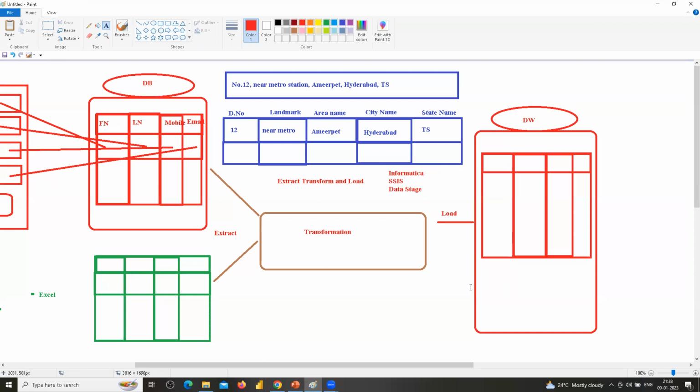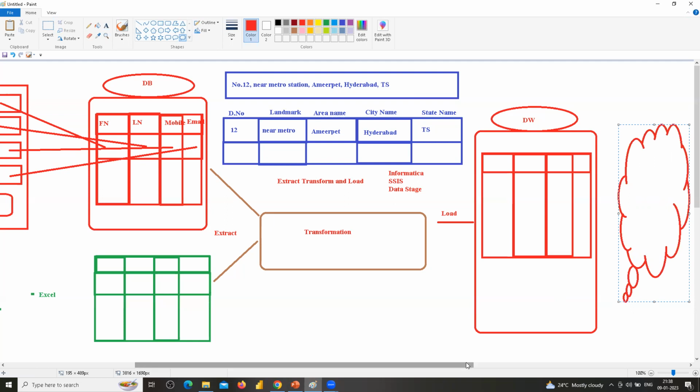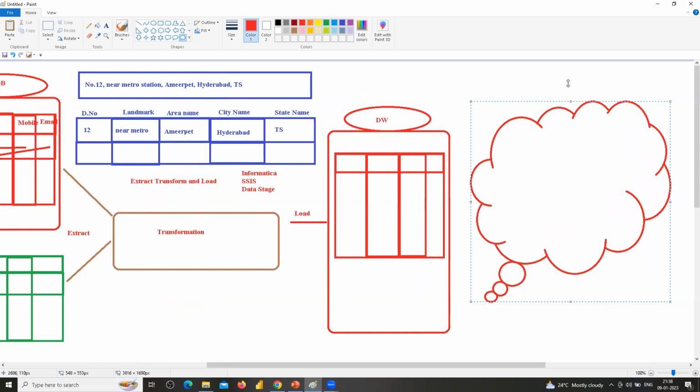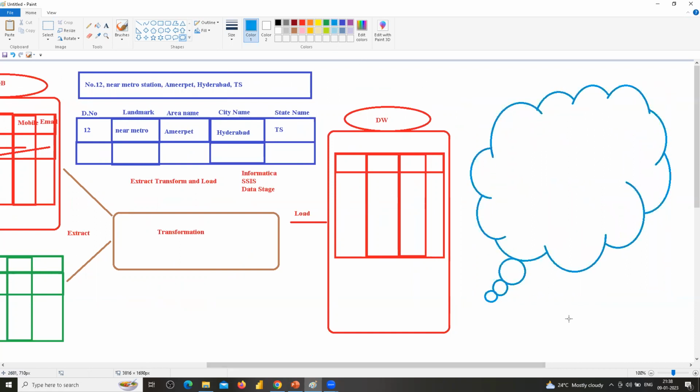But nowadays, companies have started to use that cloud platform, right? If my data source or warehouse is available in the cloud environment, just imagine, this is our cloud. So I'm having the cloud environment, suppose I'm having my data warehouse in the cloud environment.